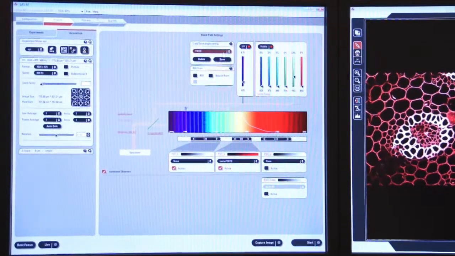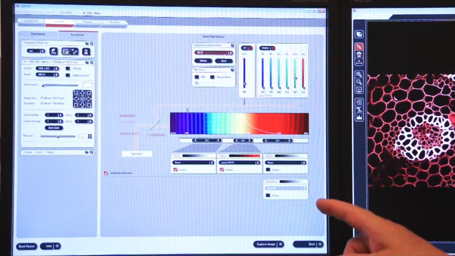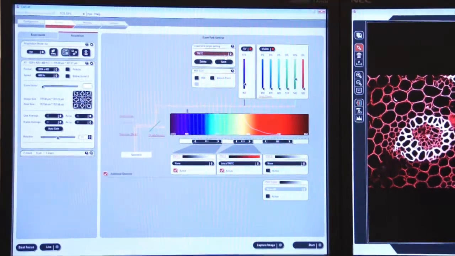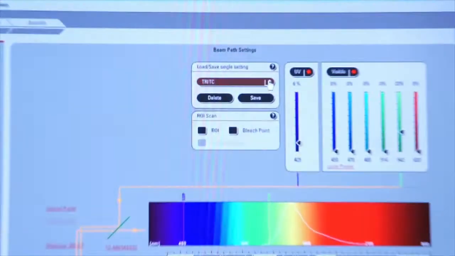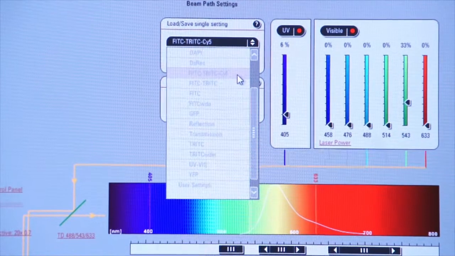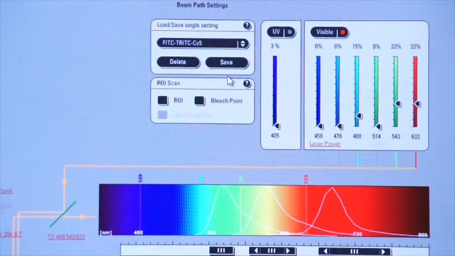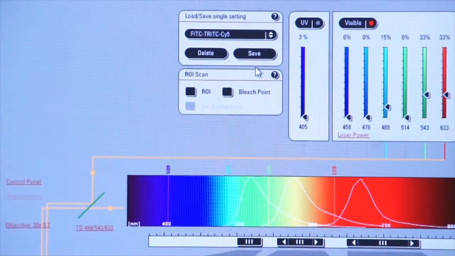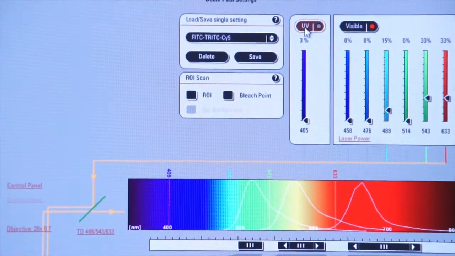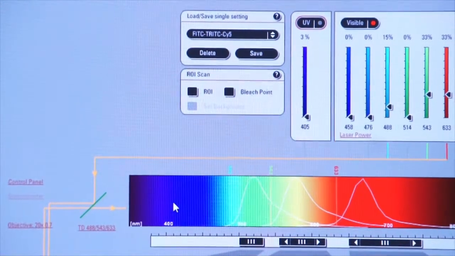Now at this time, let's select 3 different fluorophores and 3 PMTs, and we'll look at our separate images. So I'm going to click on the Leica settings, and I'm going to go to FITC, TRITC, CY5. This is now 3 fluorophores that we're going to be exciting based on 3 laser lines. I'm going to turn off the UV laser line since we don't need that.